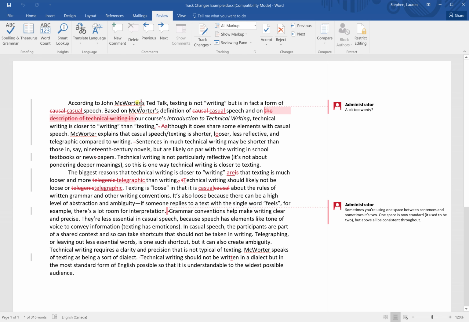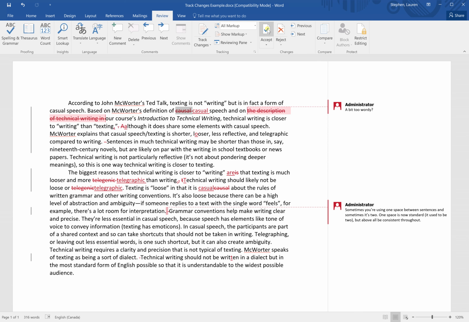And we can see, oops, we forgot an apostrophe here. We need that apostrophe, so we're definitely going to accept that change. And we do that by clicking on the check mark up here. That's going to take us to the next edit, and we can see we accidentally wrote causal speech instead of casual speech, an easy mistake to make, so we're going to accept the deletion and accept the insertion there.